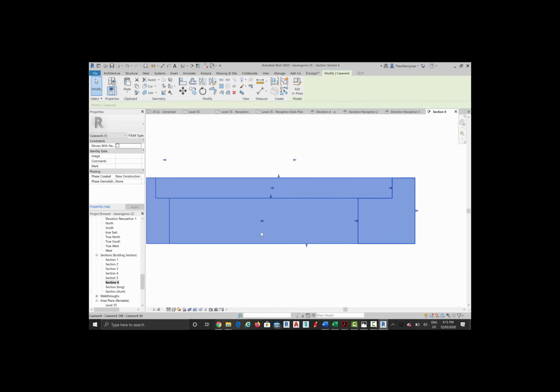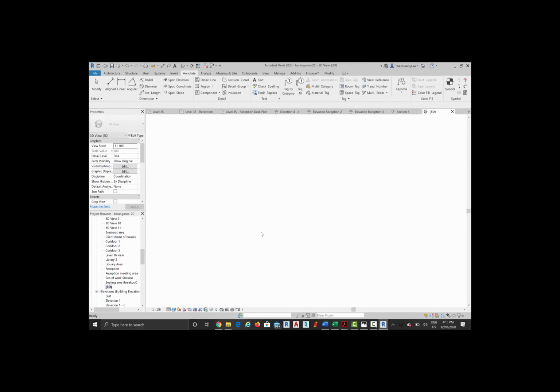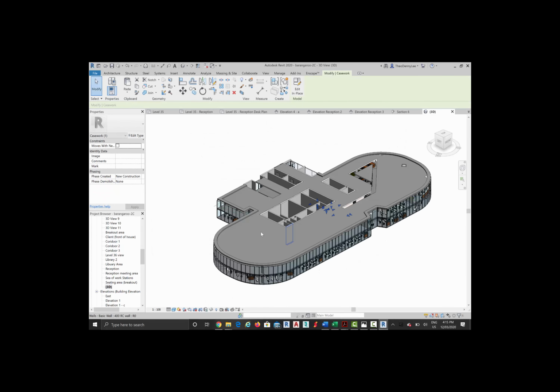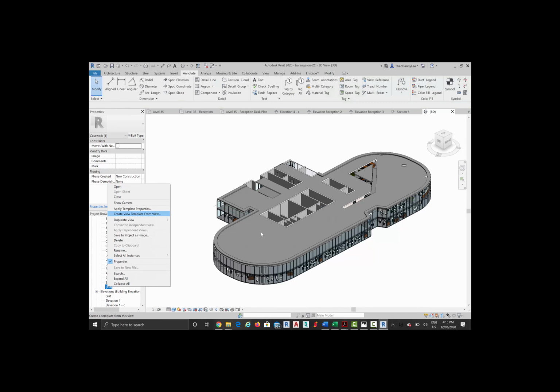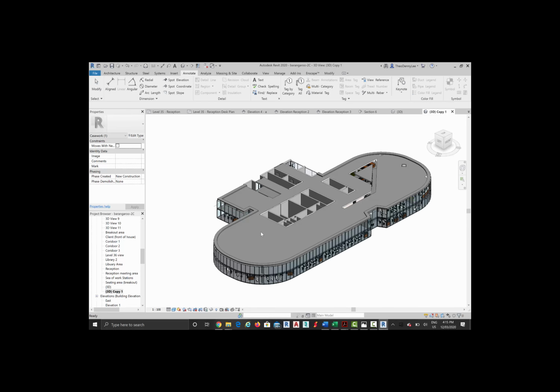So then, with the 3D model there, I'm actually going to go to a 3D view. I've got a 3D view, that's just the default view. Right, and then I'm going to right click on that view, duplicate view, duplicate with just duplicate, and then rename it and call it reception desk.